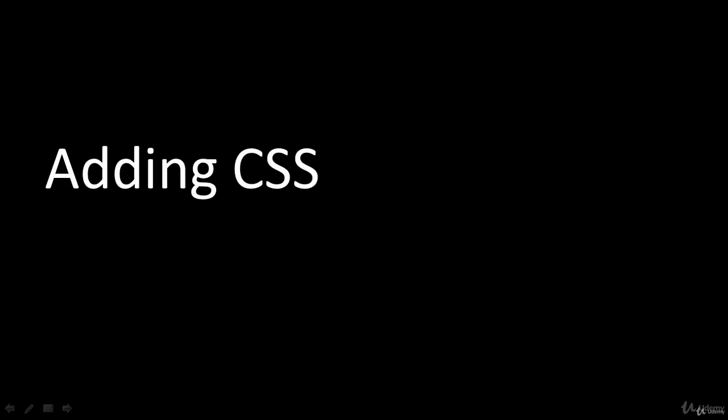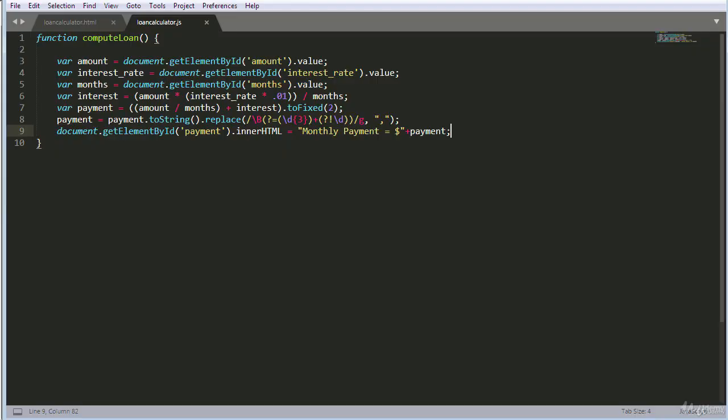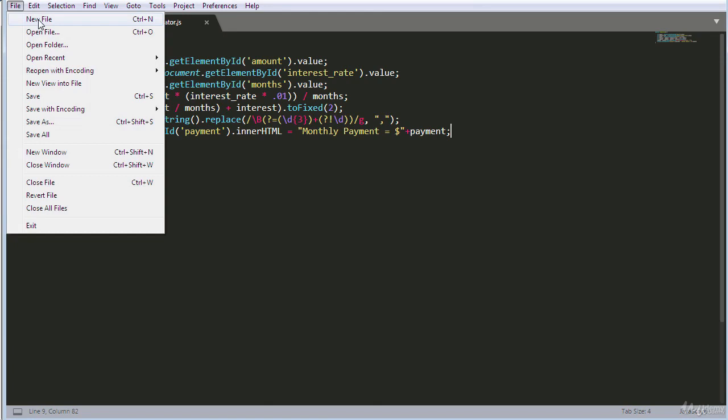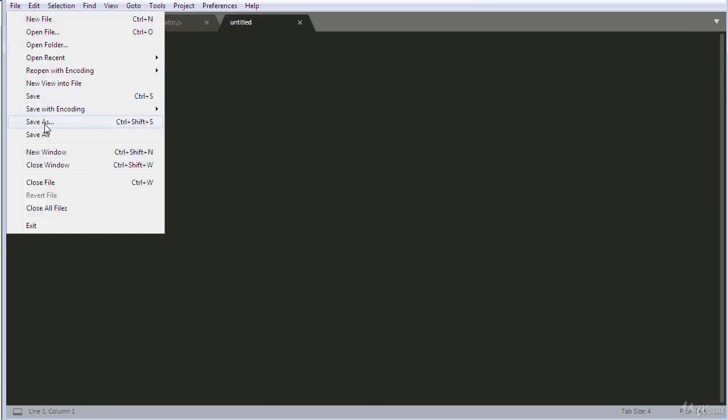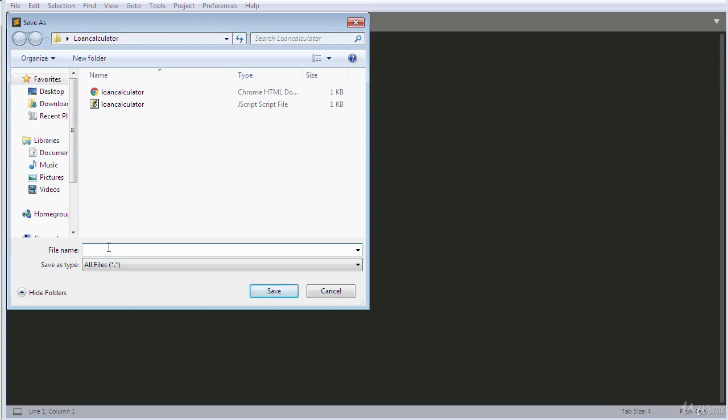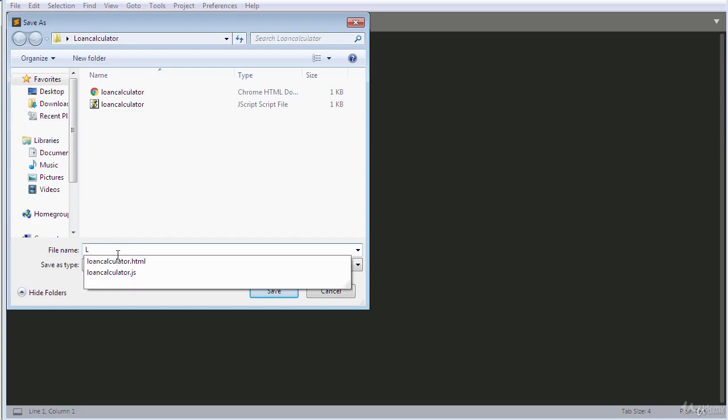So any code I add here will be CSS. Because this is not really a CSS course, I'm not going to spend too much time on the CSS part of things. I've already staged the code. I'm just going to add that in. So this is the CSS. I'm just going to quickly run through it.